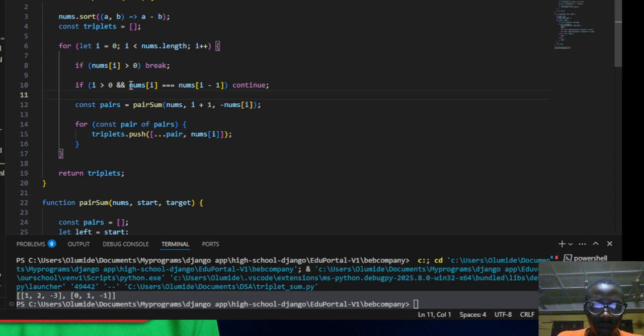So now what we do is that we collect our pairs. In a situation whereby these two conditions are not met, then definitely it will come here and call the pair sum function, passing in all the arguments that we have defined and listed. Nums represents the array, I plus 1 represents the start index. So we are trying to look for a pair that sums up to the target minus nums, given the formula that a plus b plus c equals 0 and b plus c equals minus a. That's why we're having a minus right here.